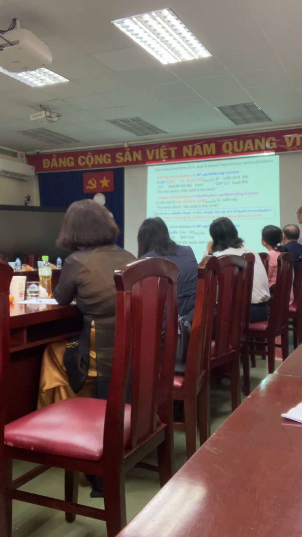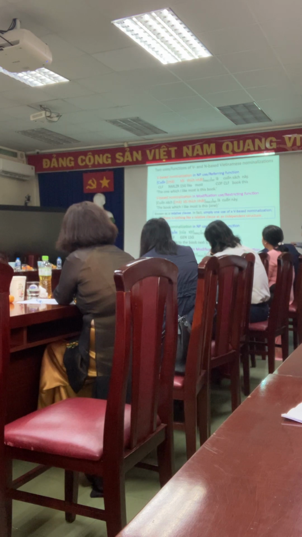And based on nominalization, same thing. Pointing to this thing, I can say this is mine, or you can use it as a modifier: this is my book. Our discussion next will look at why classifier is permitted here but not here.